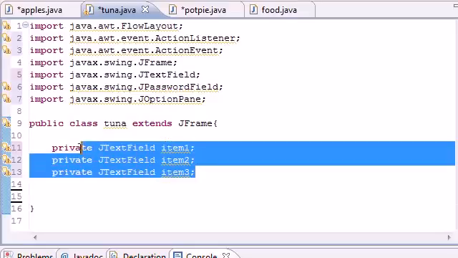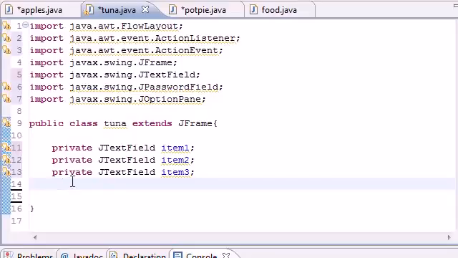So we created 3 text fields right here. Now let's go ahead and create our last password field. And we'll set that to private as well because, I mean, why not? JPasswordField.